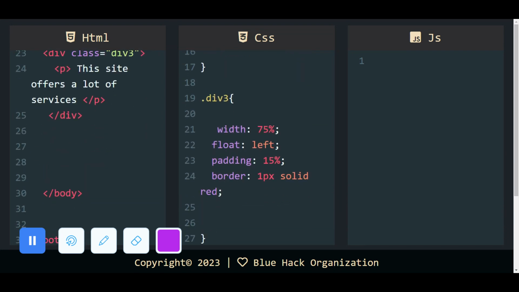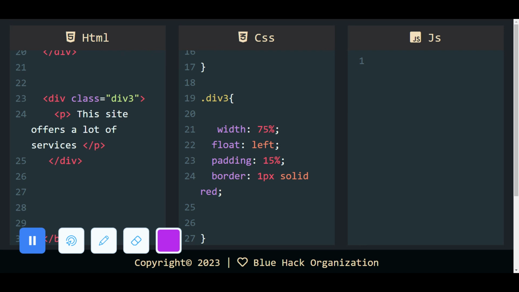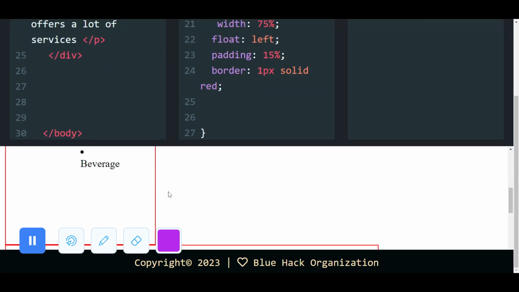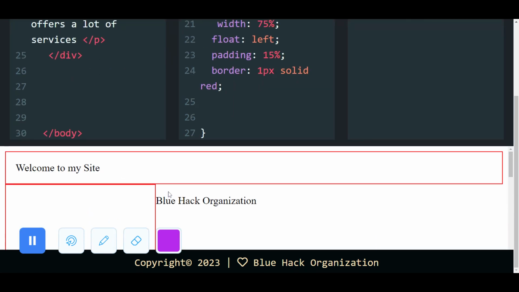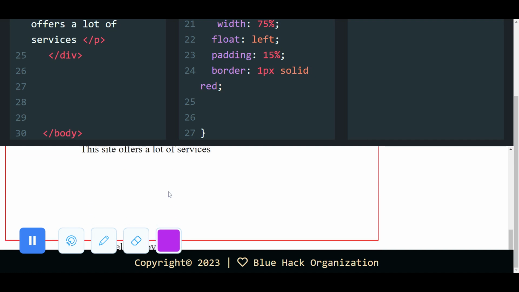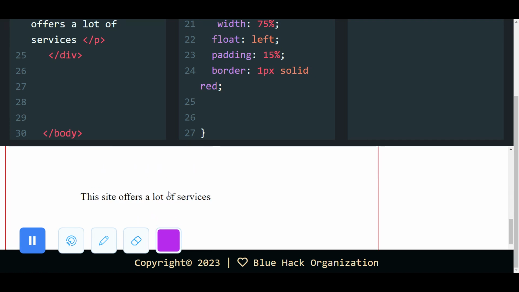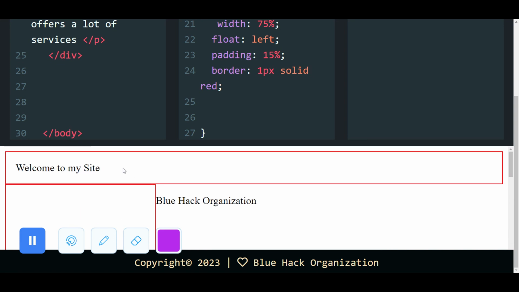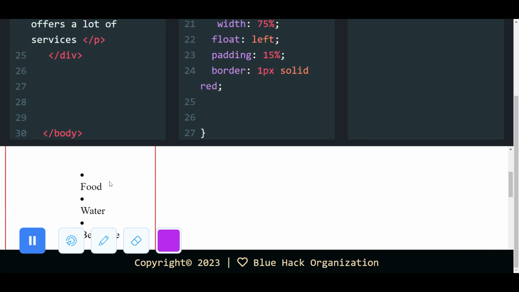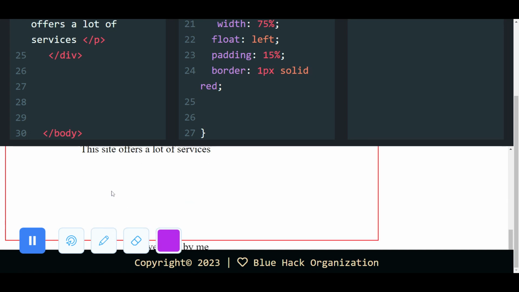And on our third division, that's where we will be talking about a lot of things. We did the same thing, but we opened it. We floated it to the left, then gave it a padding, then a border. Let's check our preview. You can see in our preview, we have the first section, that's the first division. We have our second division, then we have our third division here.